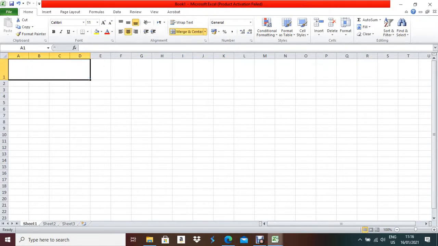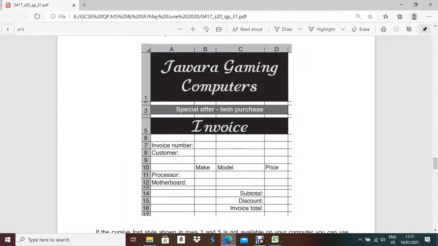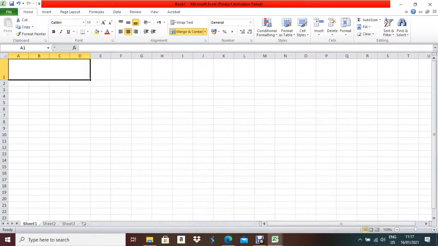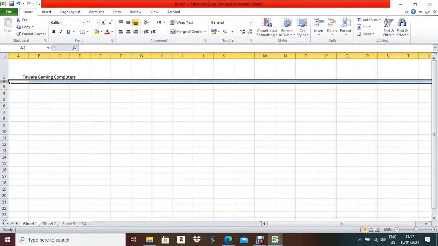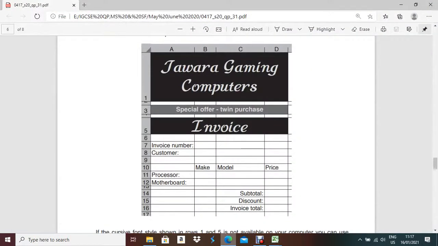Now write the text, whatever is written: Tower Gaming Computers. Next, row 2 is hidden, so row 2 will be a little bit visible. Then row 3: special offer twin purchase.